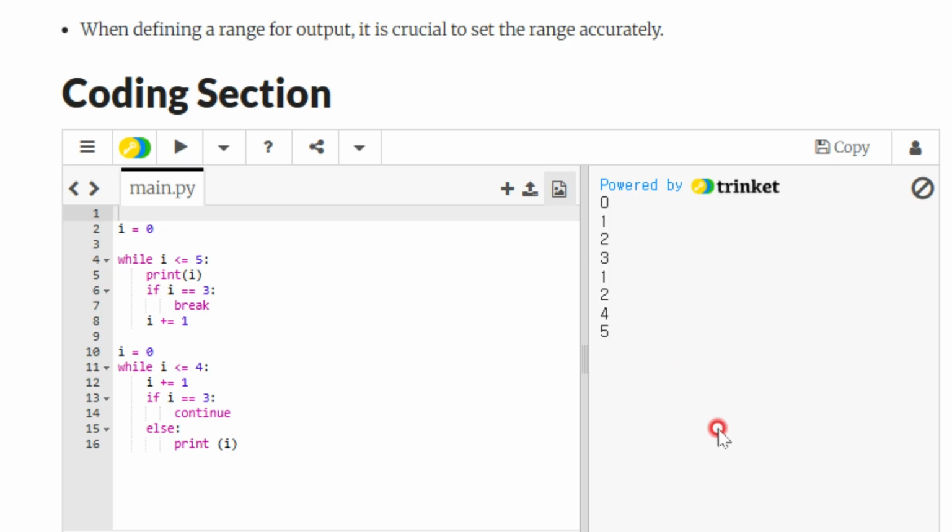Now let's practice. Let's print numbers from 1 to 5, but stop when we reach 3 using break. Start with i equals 0. While i is less than or equal to 5, print i. If i is equal to 3, use break. Since the loop stops at 3, it prints 0, 1, 2, and 3, but nothing after that.